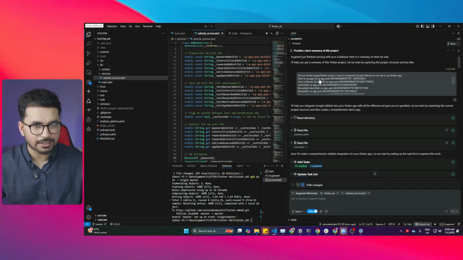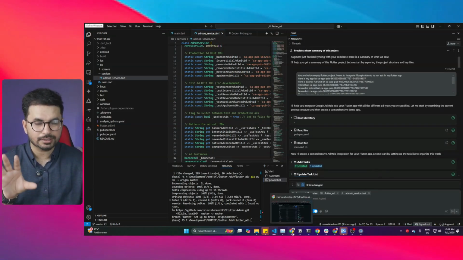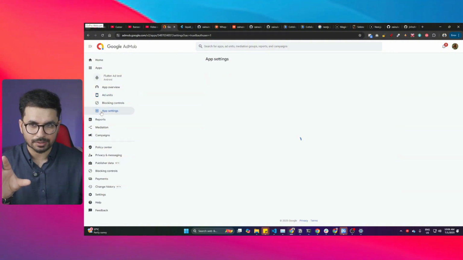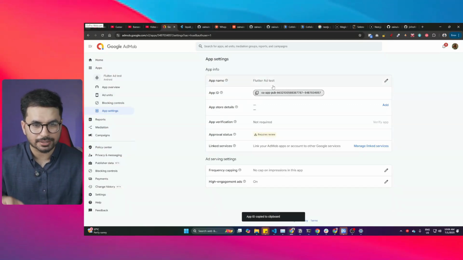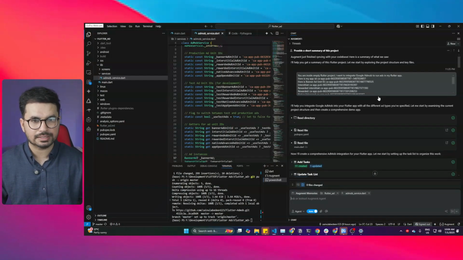Here is my app ID. I shared my app ID in here. Where can you find your app ID, if you have not done that already? When you open your Google AdMob, just go to your app settings from here, and in here you can find your app ID. Just copy this app ID and share that inside your Augment Code or Windsurf AI or Cline, whatever you are using.